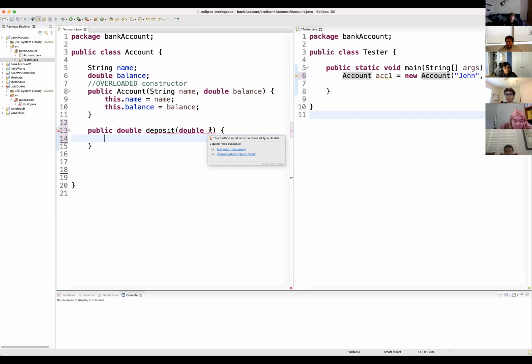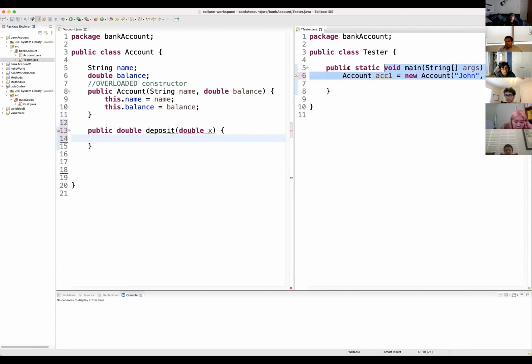Now you'll notice there's an error. That error is going to go away. So let's say that I call on this method. First of all, what is the code? Basically, what's going to happen is I'm going to call on it from here.